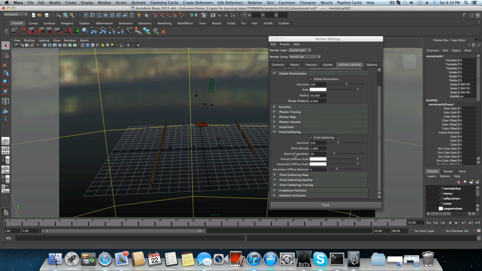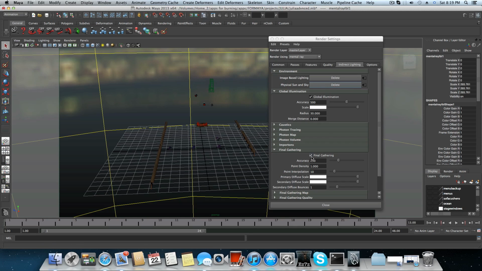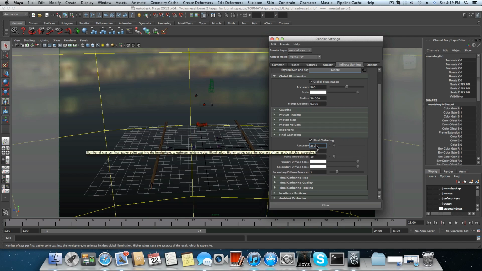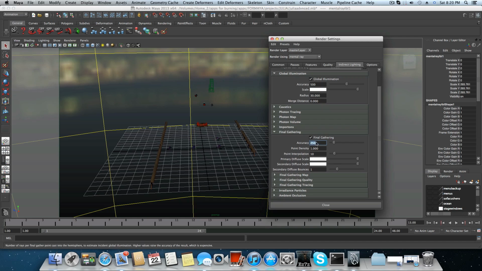Now the next thing is when you turn on the physical sun and sky, you also get the final gathering applied automatically. By default it won't be checked, but when you click on this one it will appear, it will be ticked, and you will get to see it. By default the accuracy of it is 100. I'm also trying sometimes to play with a few settings to see what benefits I can get from them. So I put it over 250, while you can still use the 100 if you like.